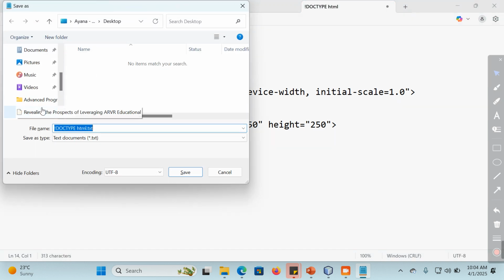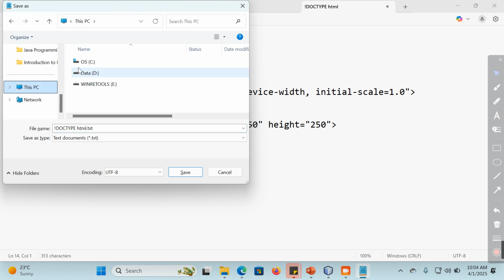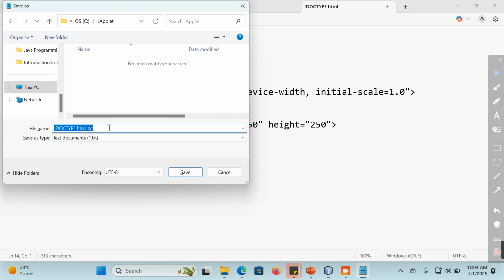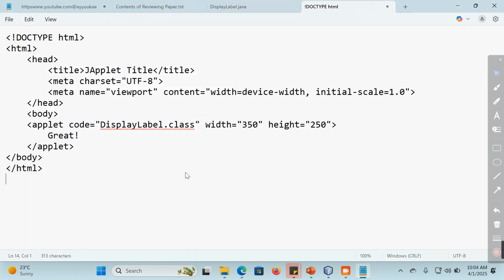Save in my directory, C. What is the folder I created? JApplet here. Then here what I'm going to write? Display label.html. Save as type, just make it all files. I'm just making this one display label.html. Then save as type all files. Make it save. Now it is saved as HTML.